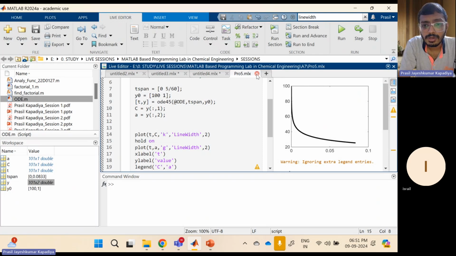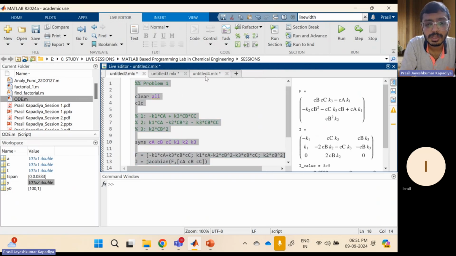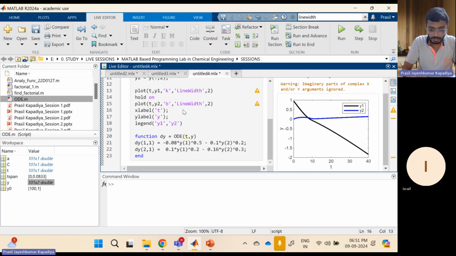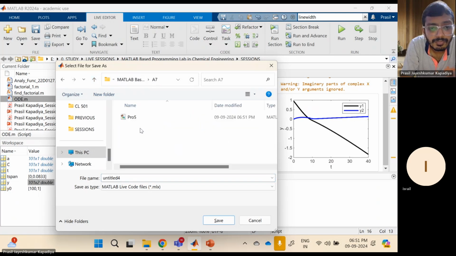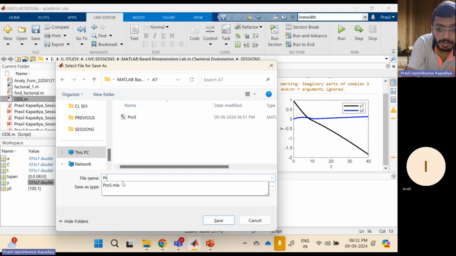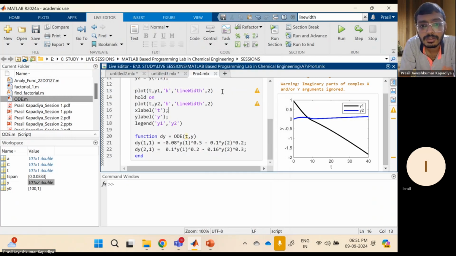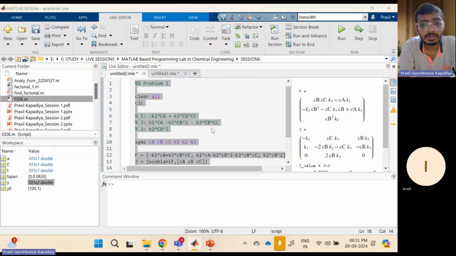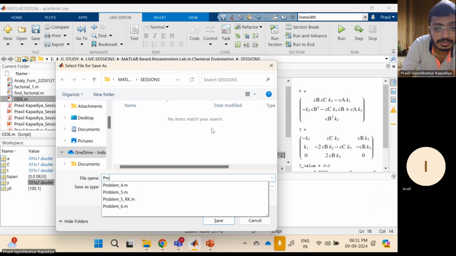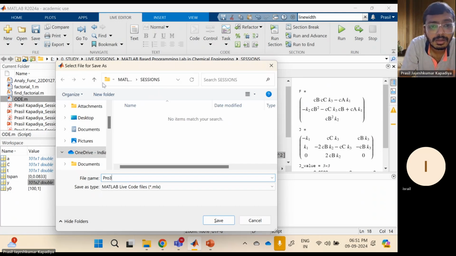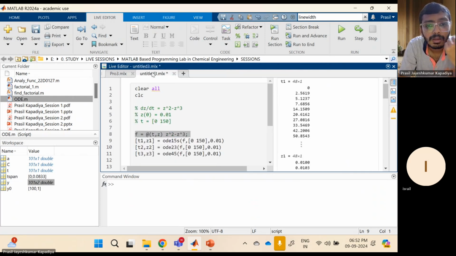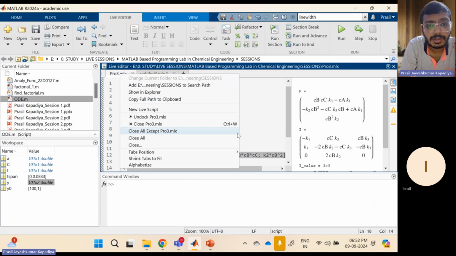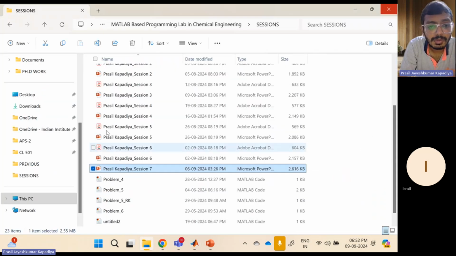Okay, so this I don't need now. This problem also I will save. Problem number 4, just give me a minute. Control S. This is pro 4 and this is pro 3. Oh, this was pro 1, not pro 3. I will have to rename it.